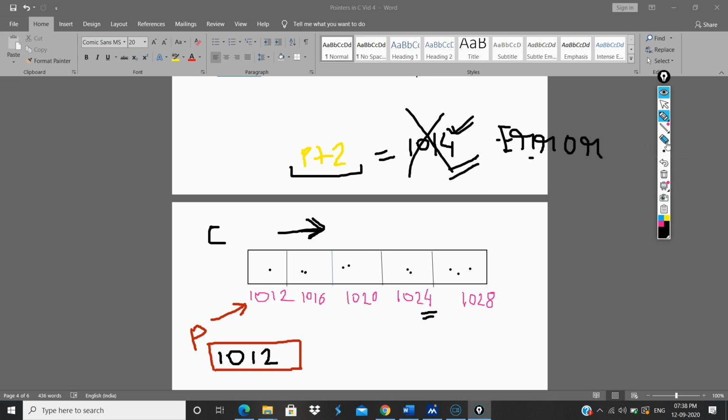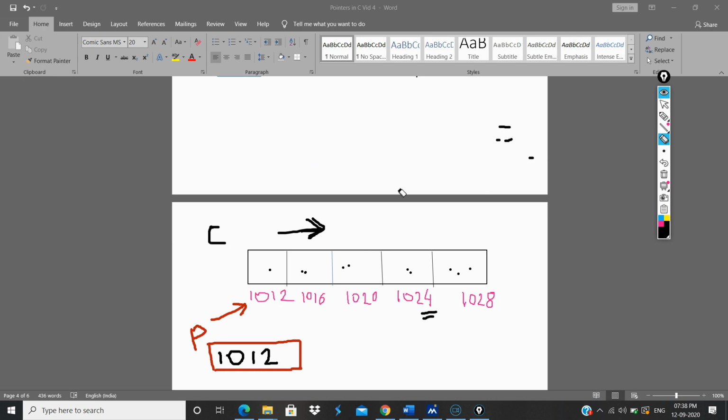So basically, let me explain what happens behind the scenes. When we write p plus 2, I know that p is pointing to the base address of the array, the first sub block of the array, and it has an address of 1012. I know that this array will consist of integer values in these blocks, and an integer takes up 4 bytes of space. So when I do this, this happens in the backend.